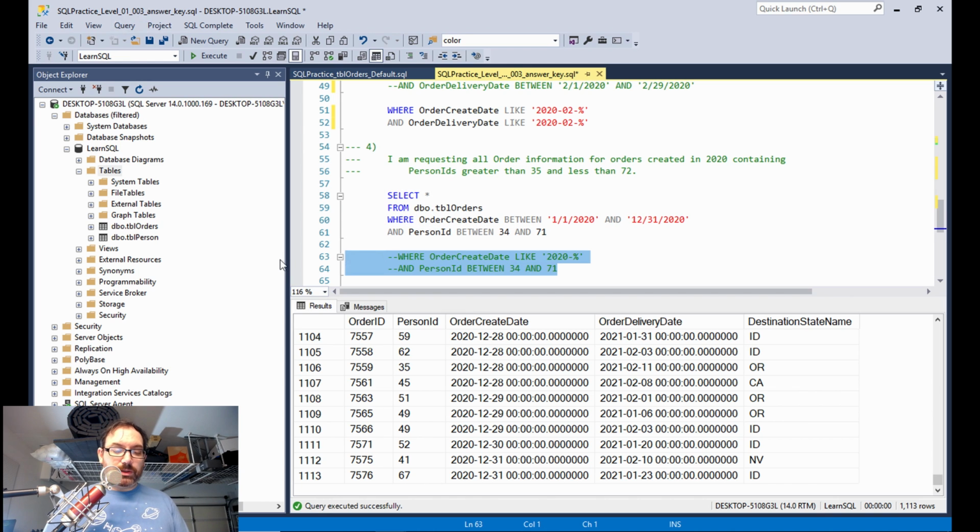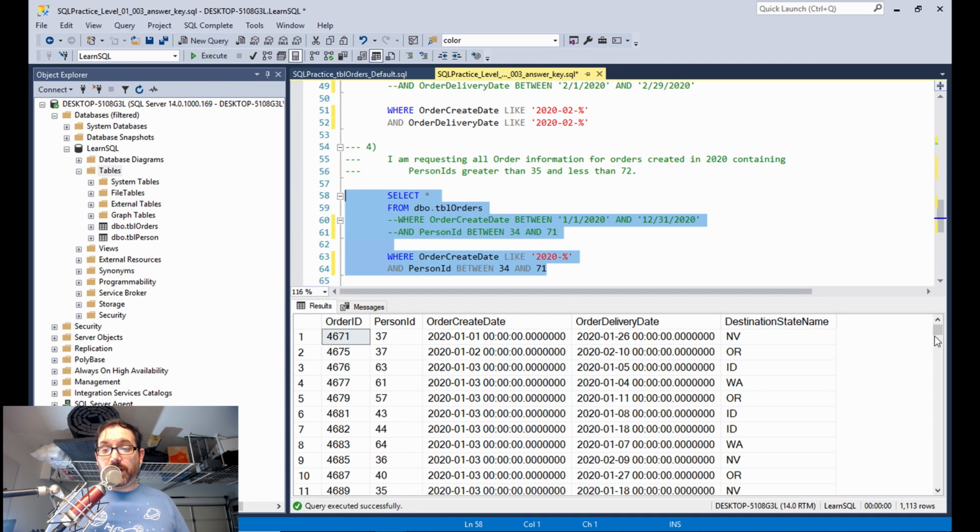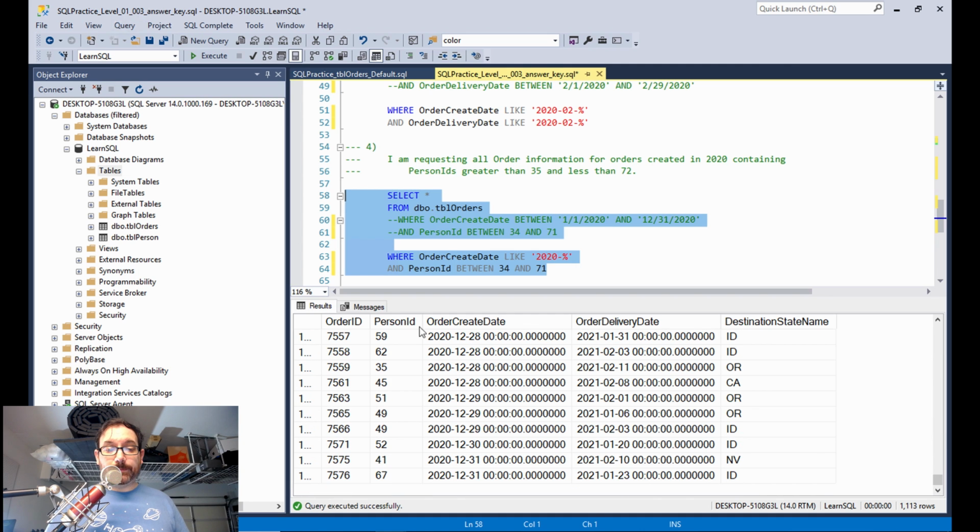And the alternate solution was just using the like statement instead of the between, where I would also get 1,113 rows back.